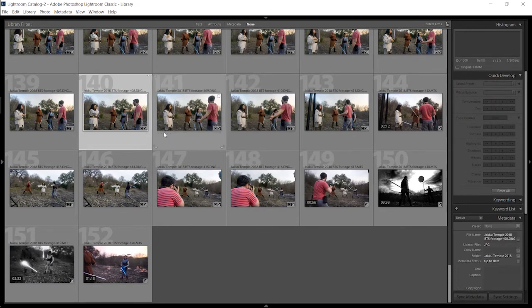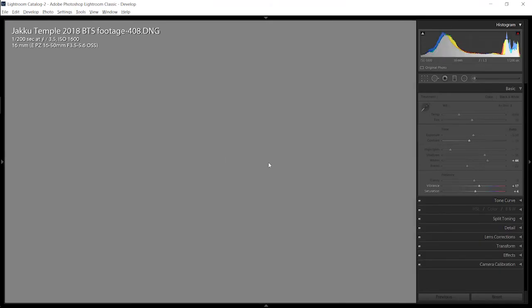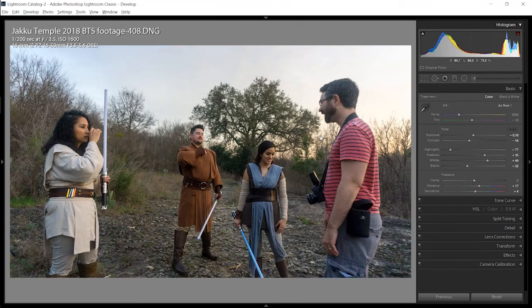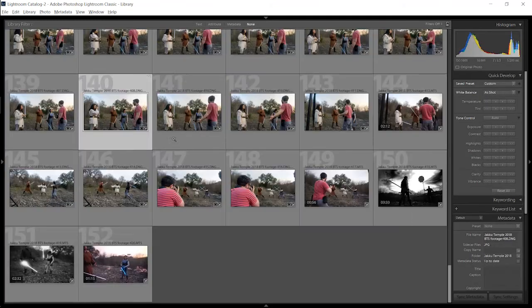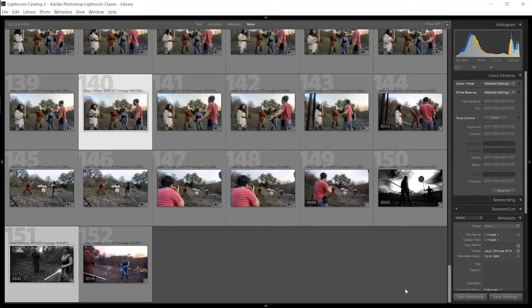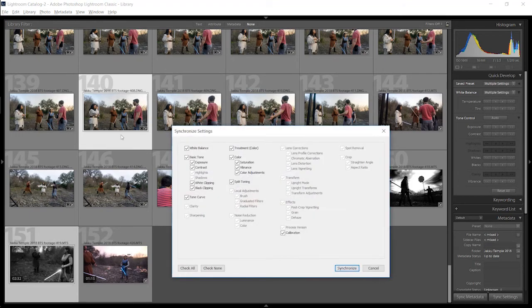So I'm going to go to an image here. I'm going to edit however I want. And then I'm going to go back to library mode and keeping that image selected, I'm going to click the video file. And down here, I'm going to go to sync settings. So this is grabbing the settings from the image, which as you can see, everything's checked. Everything that can be moved over to a video file.